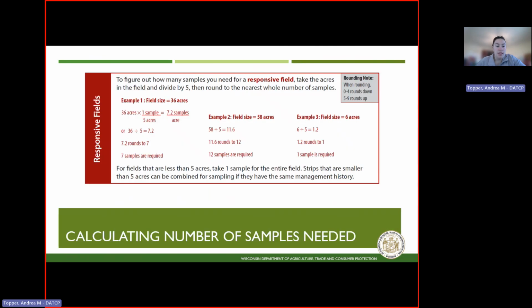Just briefly, I'd like to mention to you guys, I've gotten some questions about how do we know when to round if our field is 5.5 acres or 6.2 acres? Do I really need another soil sample when I need one sample for every 5 acres? Here's an example of how the rounding works within SNAP Plus. So when we're rounding, a 0 to 4 rounds down, whereas a 5 to 9 rounds up.